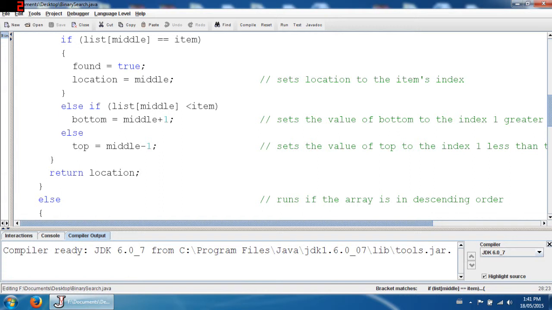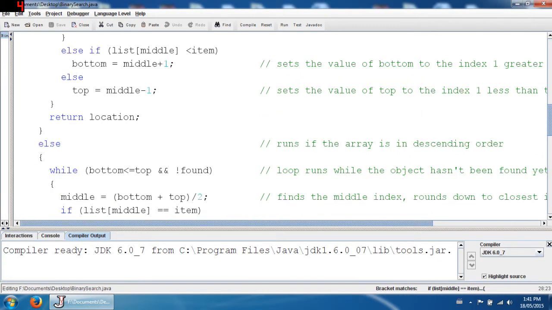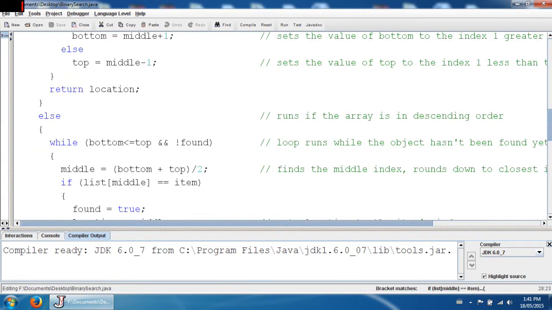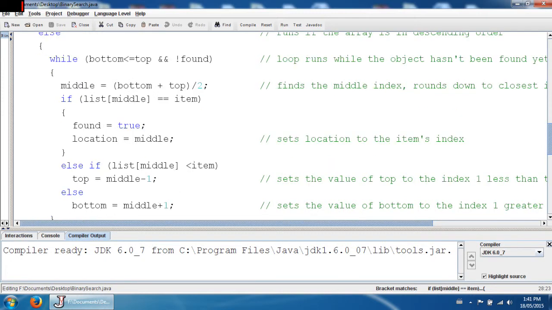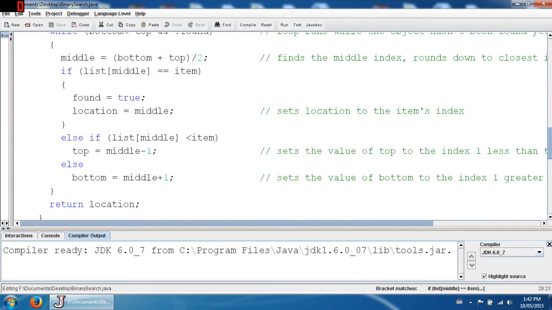Now, if the array is not in ascending order and is actually in descending order, we use a similar process to find the item. Middle is still found by adding the bottom and top and dividing by 2. And if list middle equals item, then we change found to true and location to middle. But now, if list middle is less than the item, top equals middle minus 1, and we look at the bottom half of the array. And if list middle is greater than the item, bottom becomes middle plus 1, and we're looking at the top half of the array. There's also a return statement that returns the location of the item.